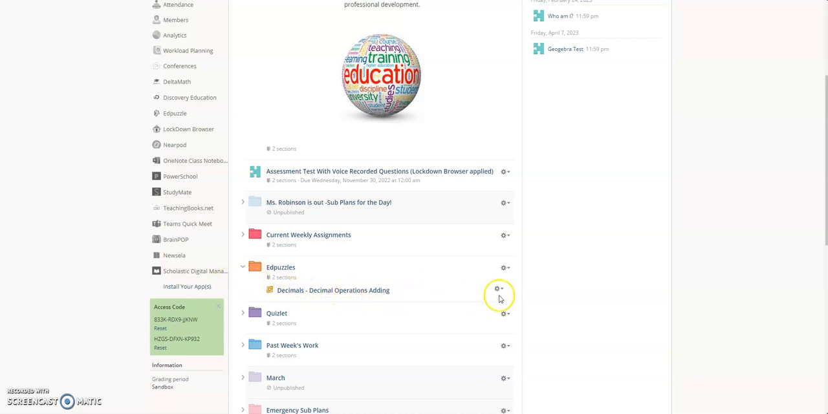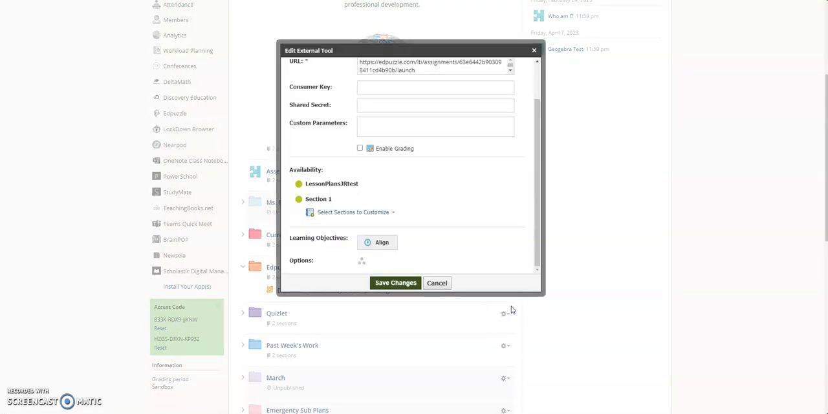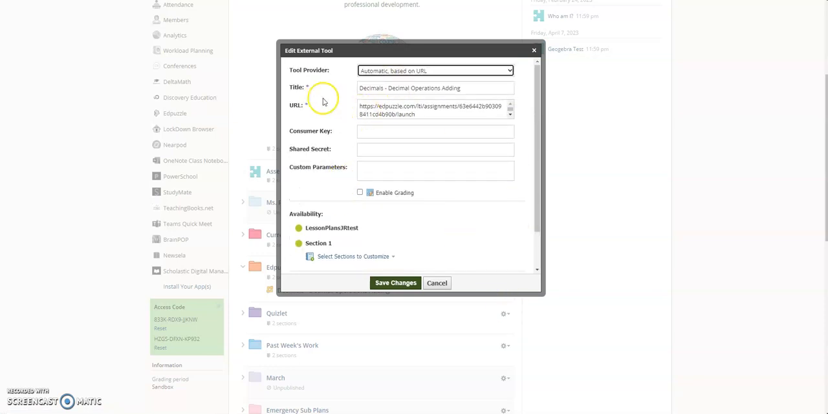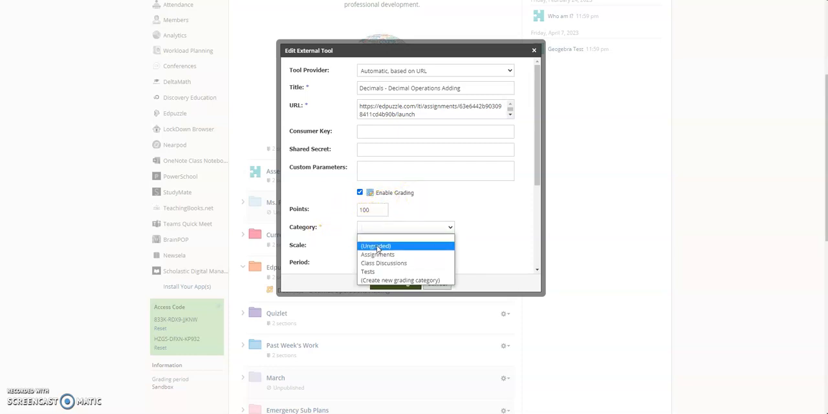After it shows up in your Schoology course, you're going to click on this wheel icon and click the Edit button. So this is your Edpuzzle URL here. You're not going to change anything here, but what you do have to click is Enable Grading, and then anything with an asterisk that's required by Schoology you will also have to choose. So you must pick a category as to what category this is. I'm going to put this as an assignment.